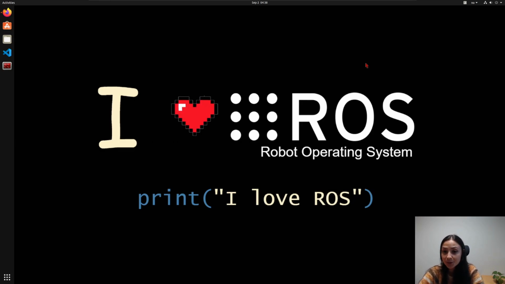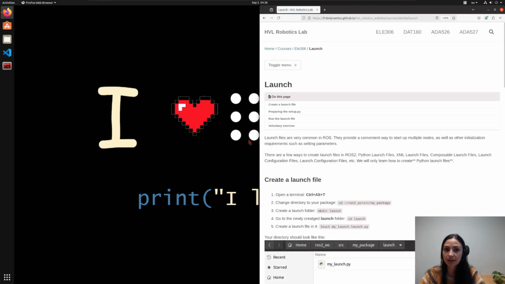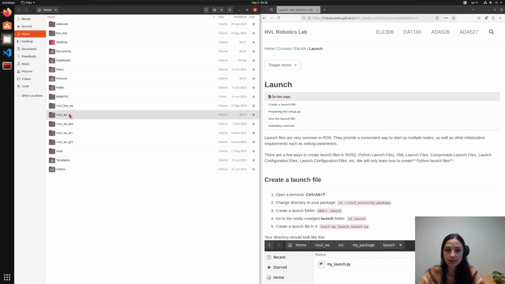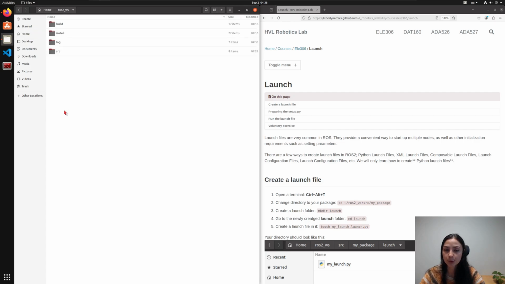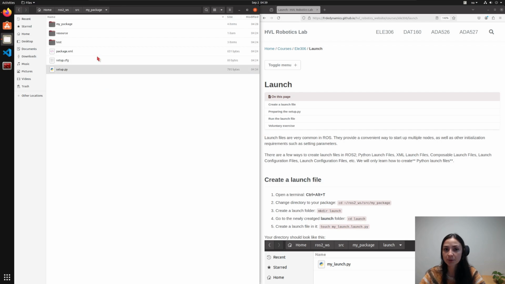Okay, in this tutorial we will learn about launch files, how to create one and how to use them in our ROS projects. To do that, I would like you to open our tutorials and go to the launch section. And on the left hand side, I want you to open a file explorer, go to your ROS2 workspace, src, and my package, because we will create our launch file inside this directory.